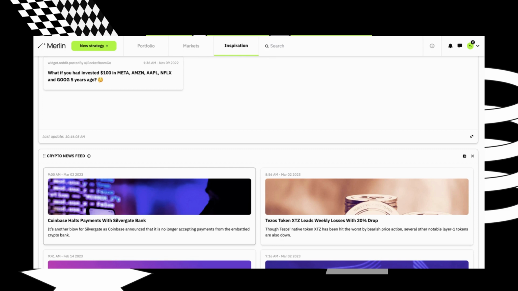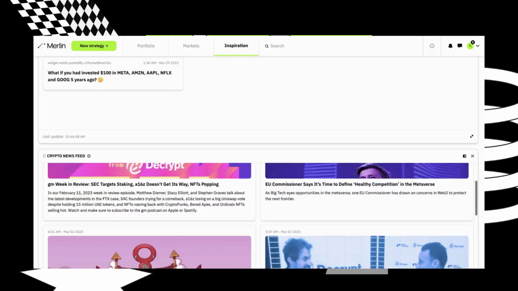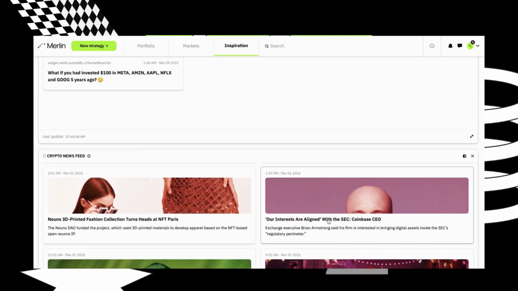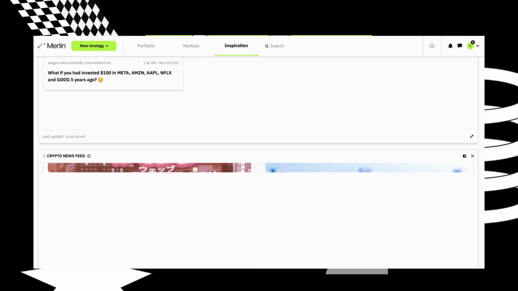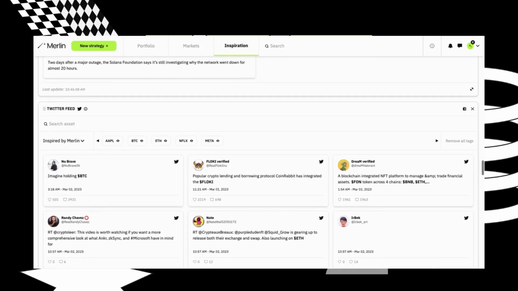You can display a preview of all the news, so you can easily understand those that you're interested in. So if you click on one that you want to read, say our interests are aligned, this one with, as you see, Coinbase CEO, I would click on that and it would take me to a separate window so I can read the whole entire article, which is another very cool widget.